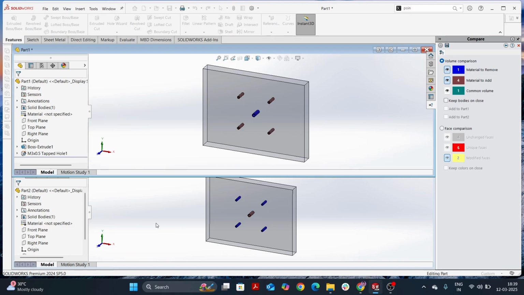And for better understanding, always take one part at a time and try to add or remove material to get your previous or the latest version of your CAD for better understanding.